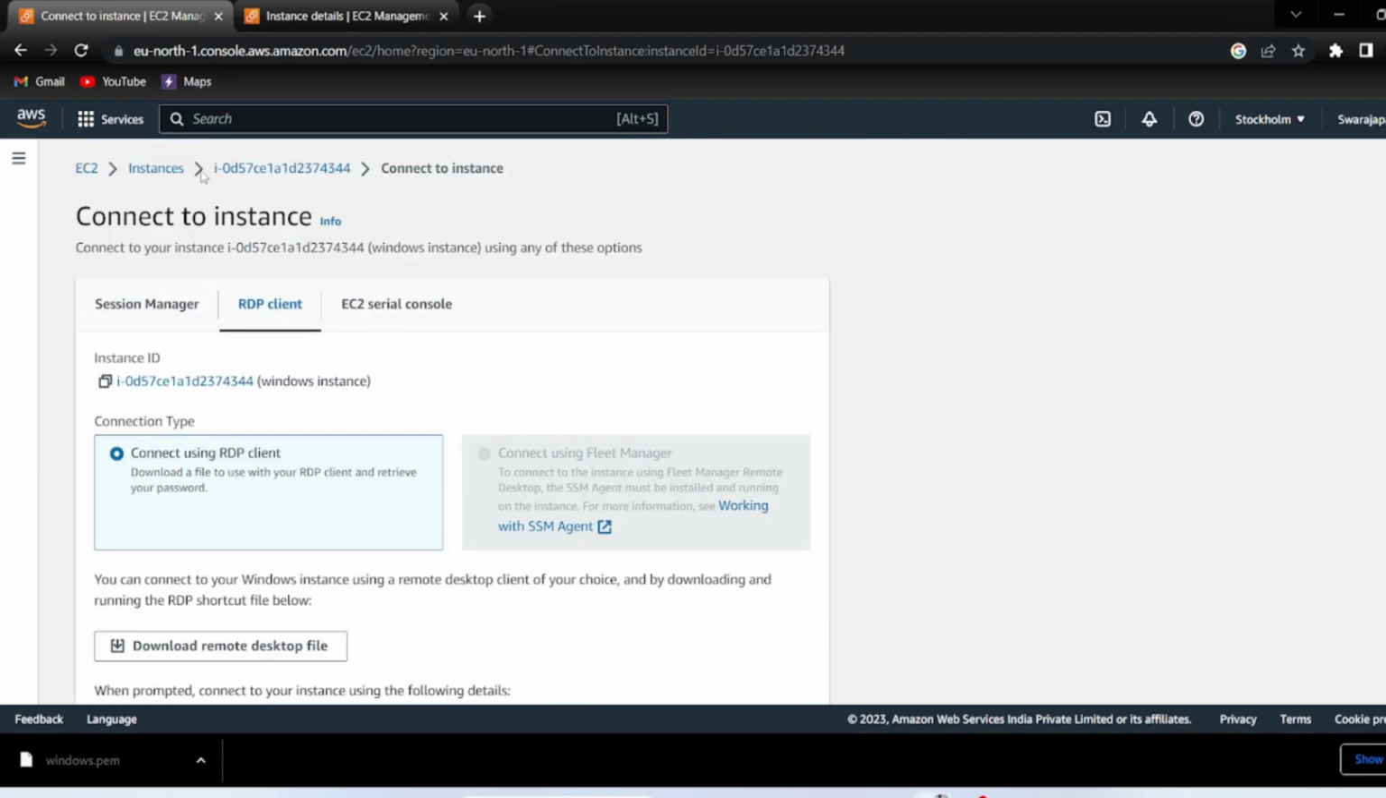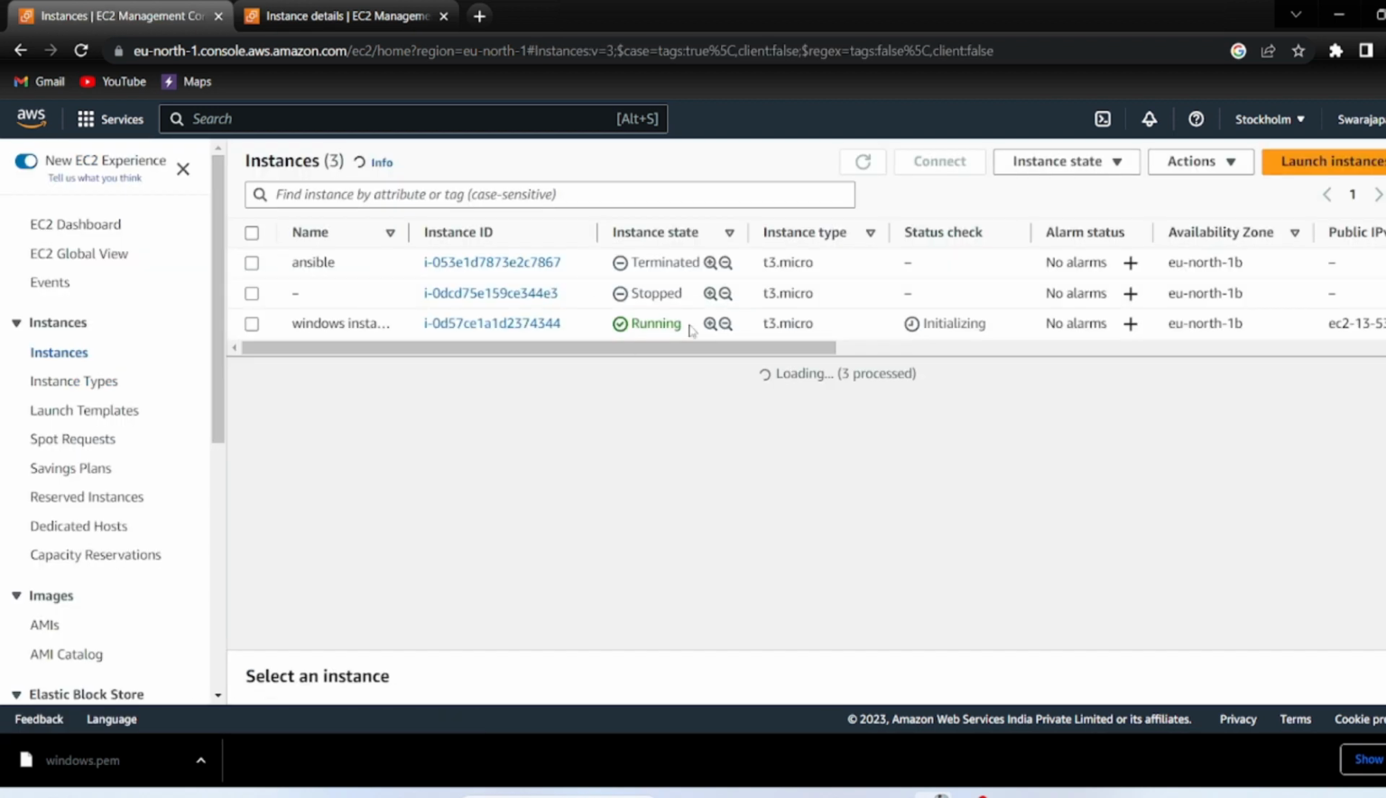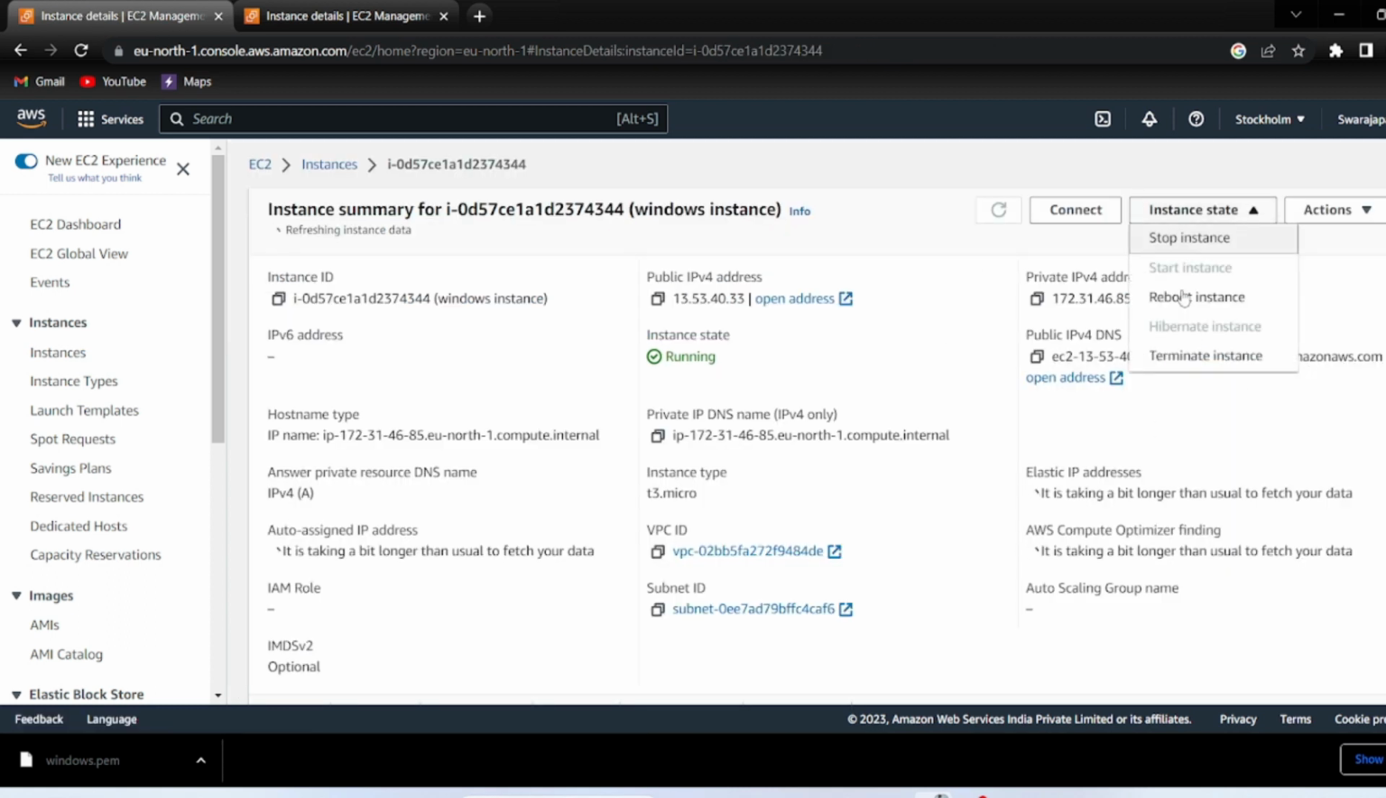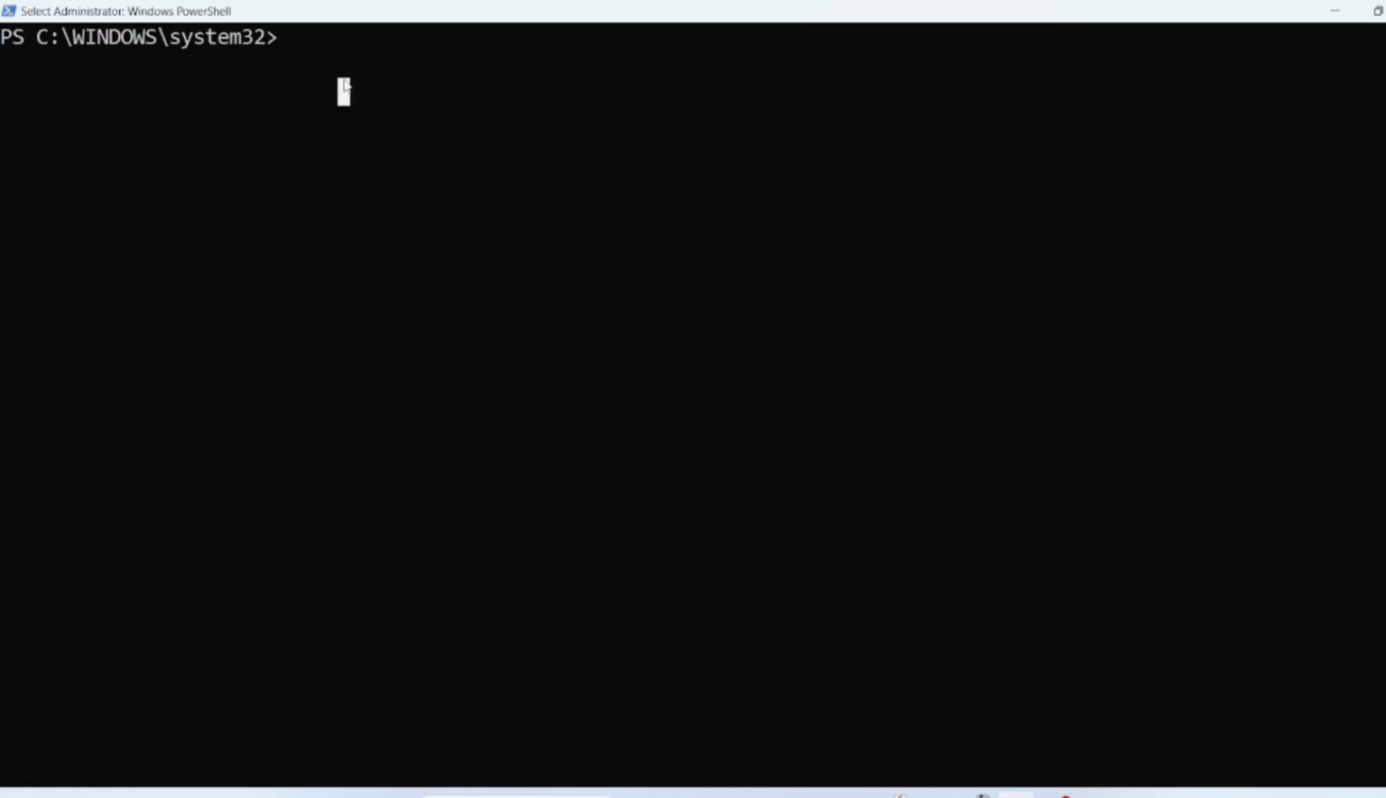Now the next thing is how we can connect to EC2 instance with SSH, and for that you should have a running instance and a key pair downloaded. Now open the command prompt in your system or PowerShell and open any of them with administrator mode.